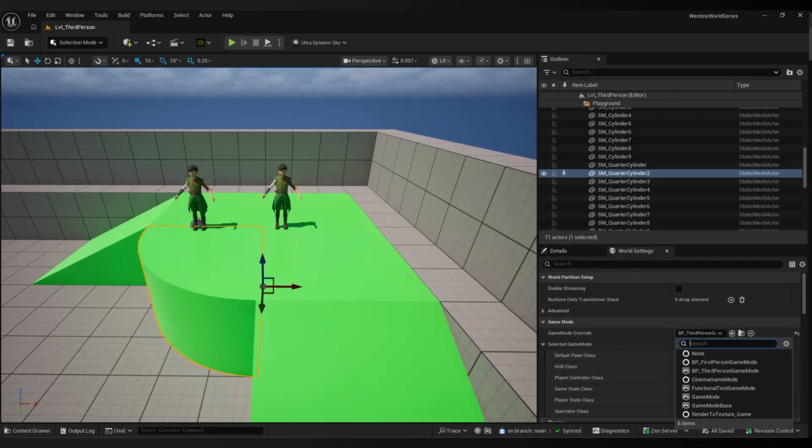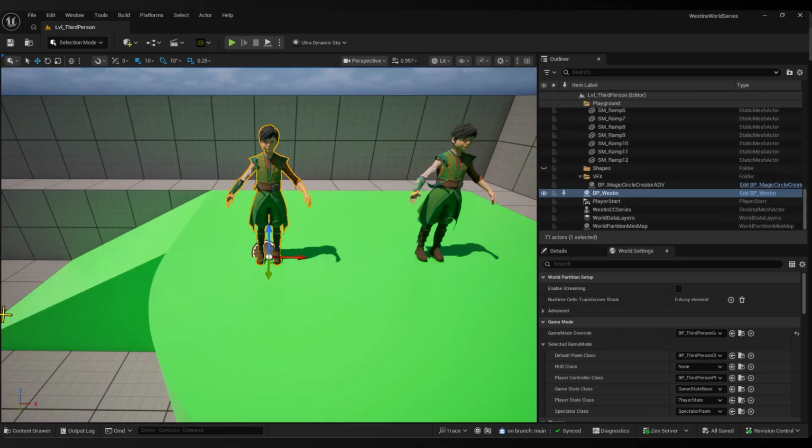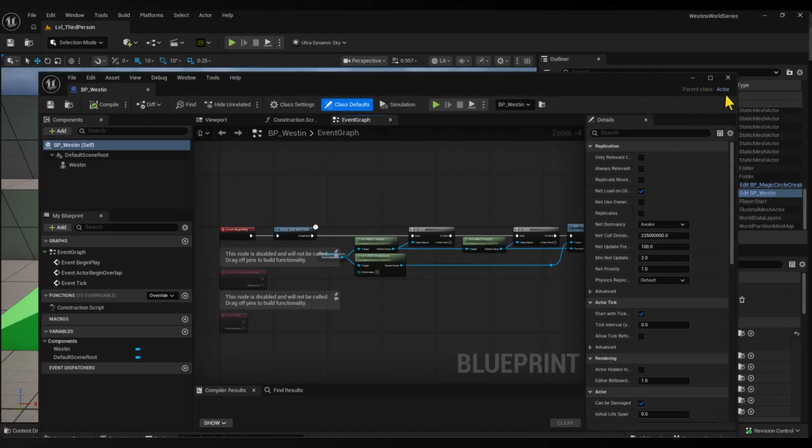Okay. Yeah, so we're running into issues already. One moment. So I think I have an idea. BP_Westin, I opened it up and it's an actor class. I think I know what I need to do next, which is okay, but we need to migrate more stuff over, so let me do that.